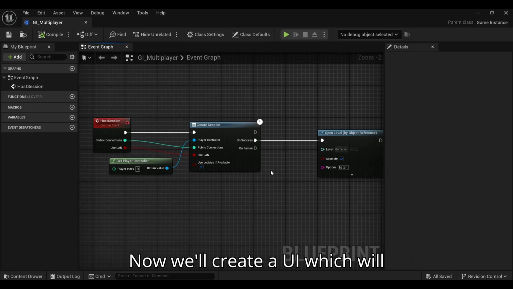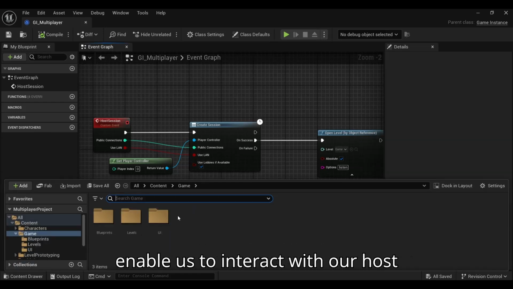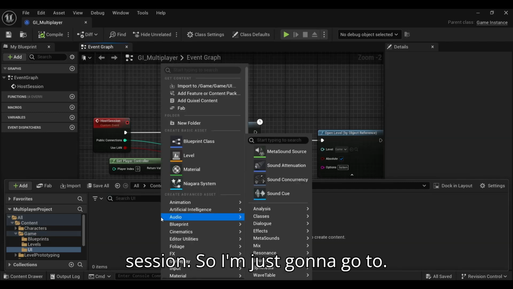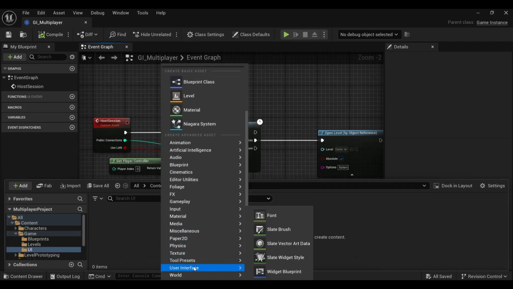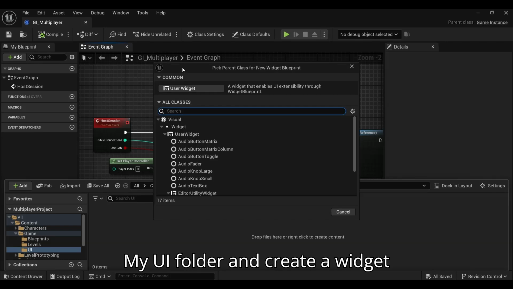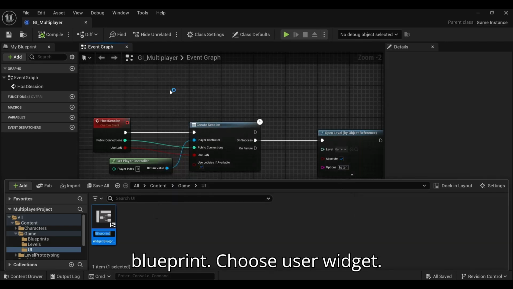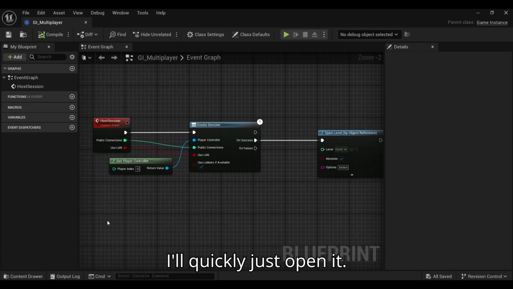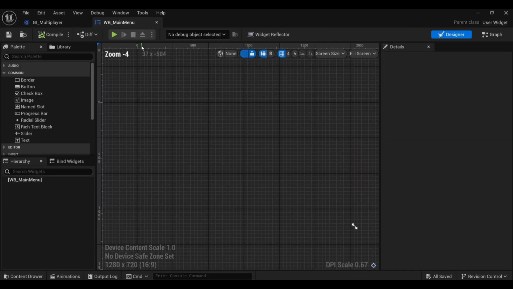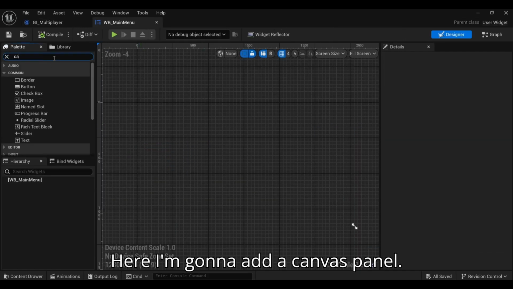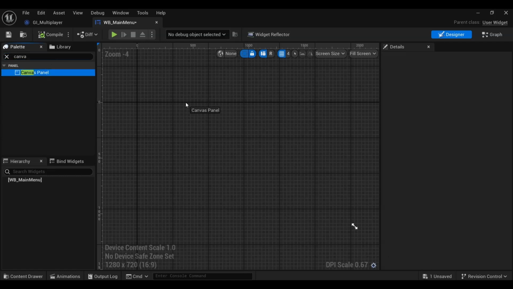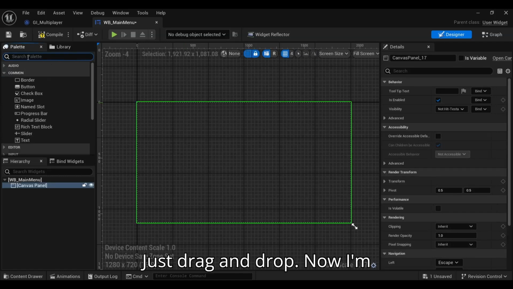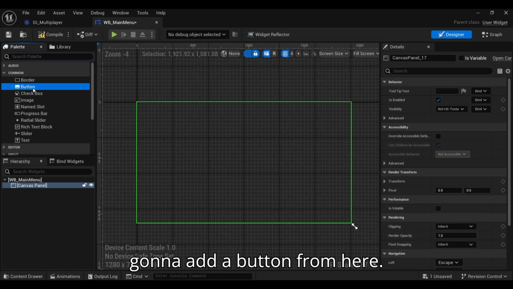Now we'll create a UI which will enable us to interact with our host session. So I'm just gonna go to my UI folder and create a widget blueprint. Choose user widget. I'll name it as WB main menu. I'll quickly just open it. Here I'm gonna add a canvas panel. Just drag and drop. Now I'm gonna add a button from here.